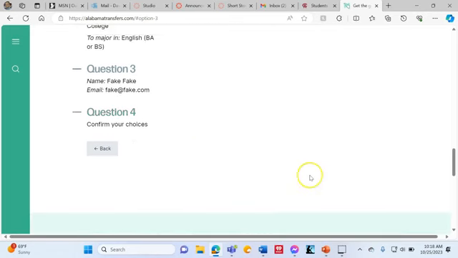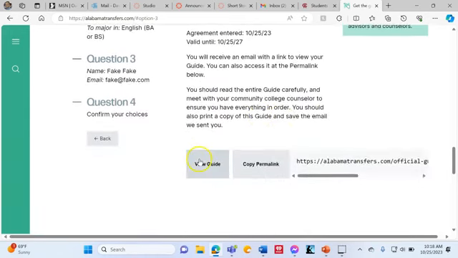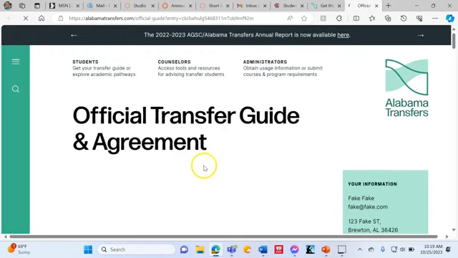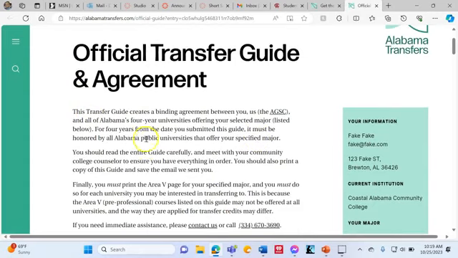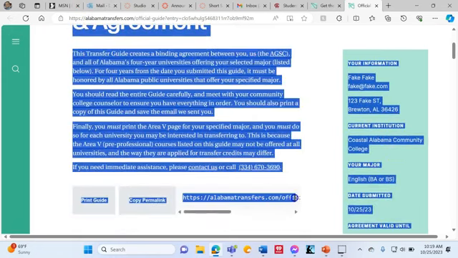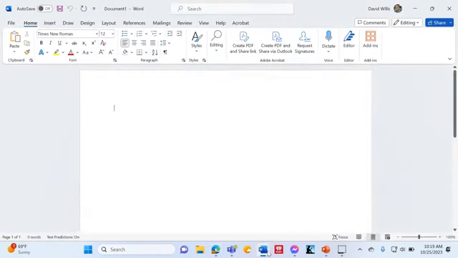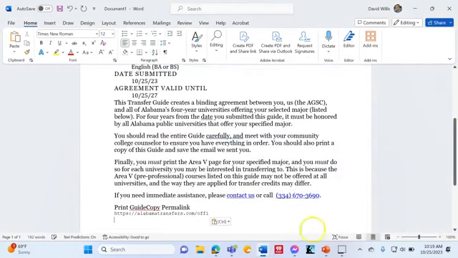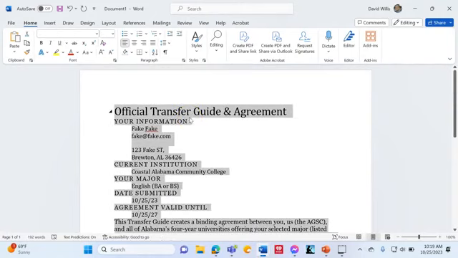All right. Thank you for submitting the transfer guide, and you can go ahead and view your guide. This is the page you need to copy and paste to the end of your paper. It says official transfer guide, and it has your information here, so I know that you filled it out. So all you have to do is copy this, go into a Word document or Google Docs or whatever, and paste it. This is good enough. If you want to have a screenshot that you paste, that works as well.